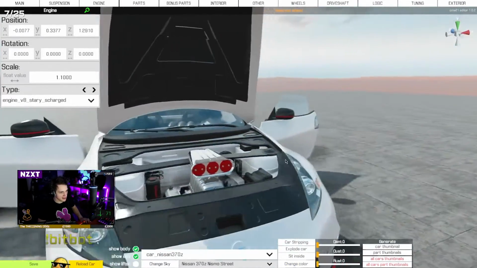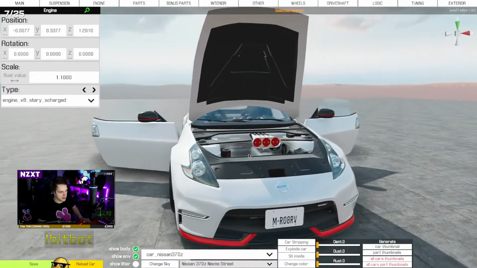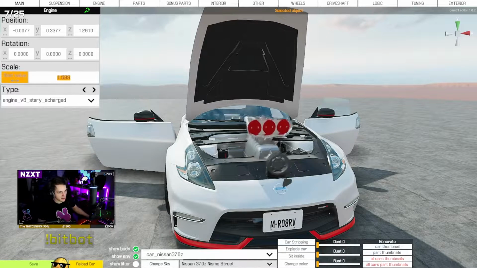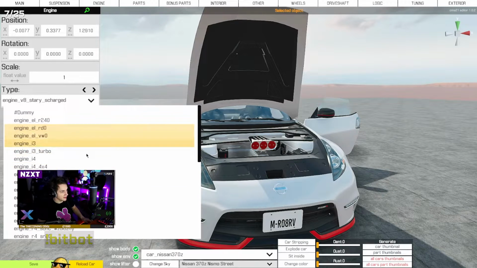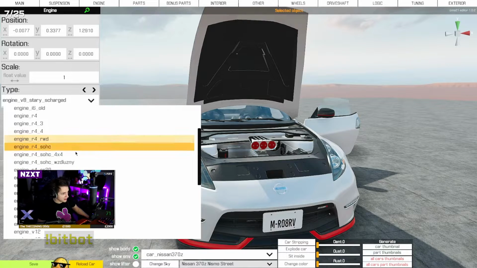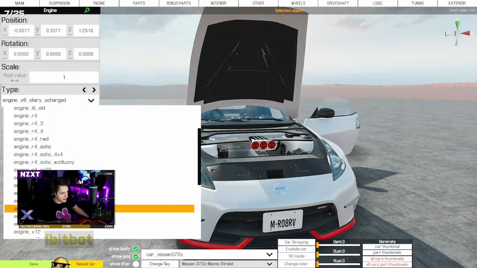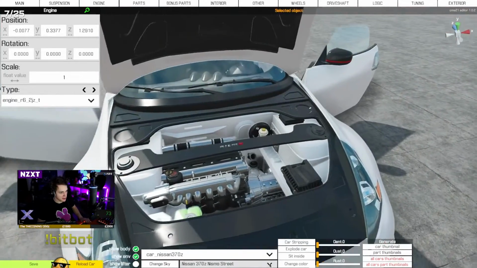Look at this guy with his little supercharger popping out there. Well, I say big supercharger popping out there. You can change the size of the engine as well. You can just change everything, guys. It's absolutely amazing, and I 100% recommend you guys have a go.